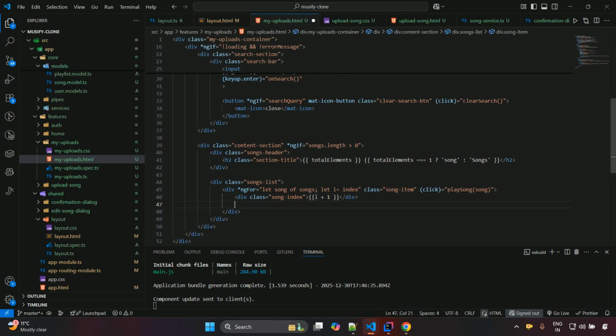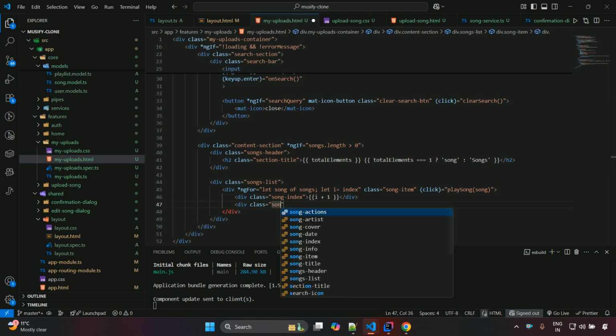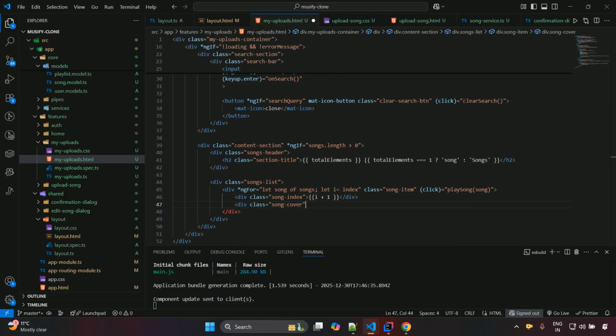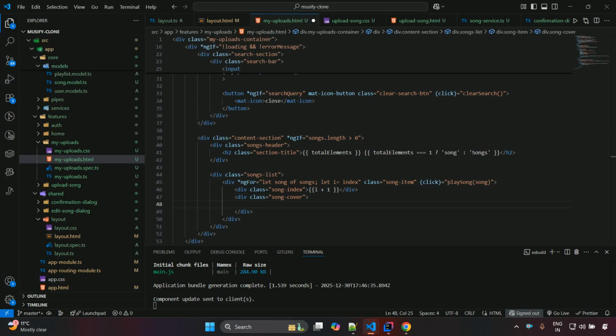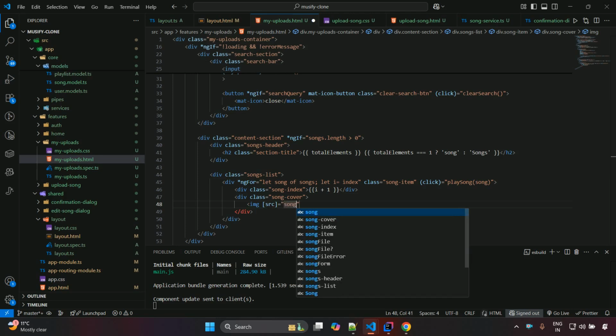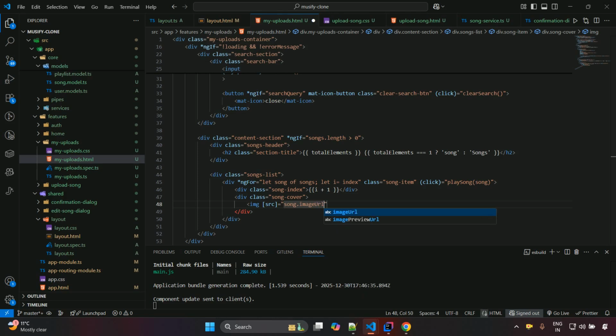After that, here we write a div class song-cover, which we want to show to the user. Inside this one, img, and then src equals song.imageUrl, and then we have to use the auth image pipe. Remember we implemented this in the last-to-last video, whenever we were implementing the layout, we implemented this auth image pipe. So that's the one we are using now.